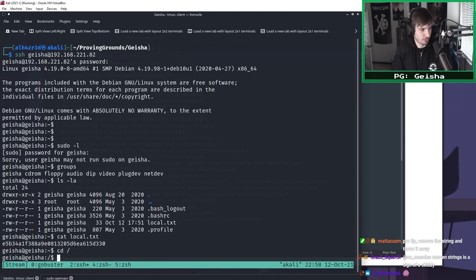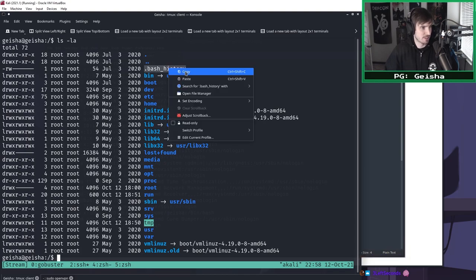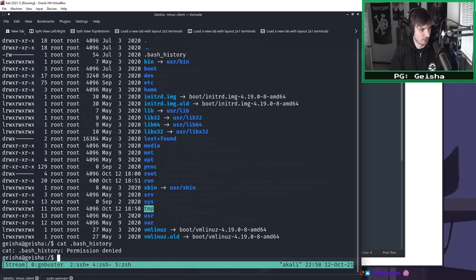So let's see what's in the root directory really quickly. Anything interesting here? We do see a bash history. What is this? Someone's home folder? Root's home folder appears to be set to the root directory, which is strange. Not slash root, just root.